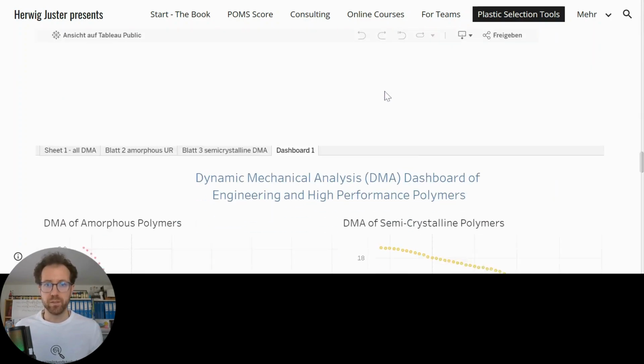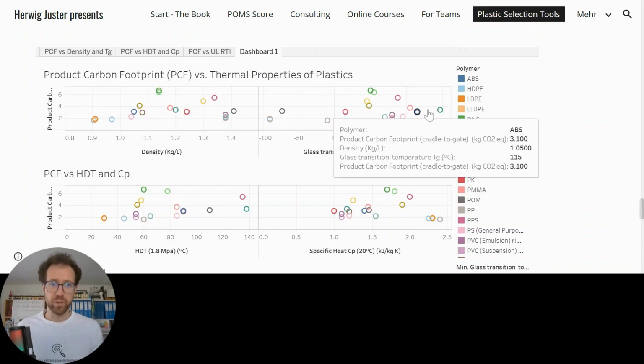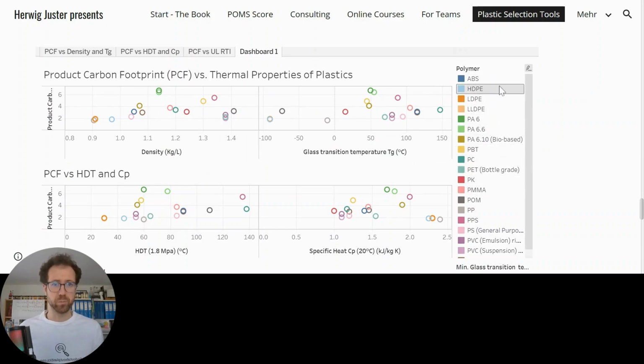And here it is, product carbon footprint versus different properties such as thermal properties. On the right side we have our different polymers: amorphous polymers, semi-crystalline polymers, commodity plastics, engineering plastics. Then here we have the main field. We always have on the left, on the y-axis, the product carbon footprint, and on the x-axis the property. In our case it's density, glass transition temperature, heat deflection temperature at 1.8 megapascal, and the specific heat capacity.